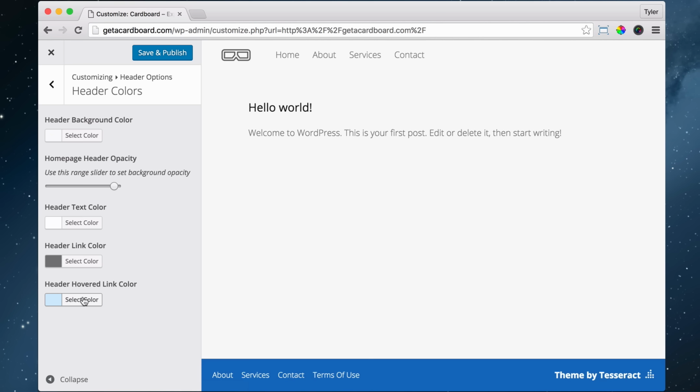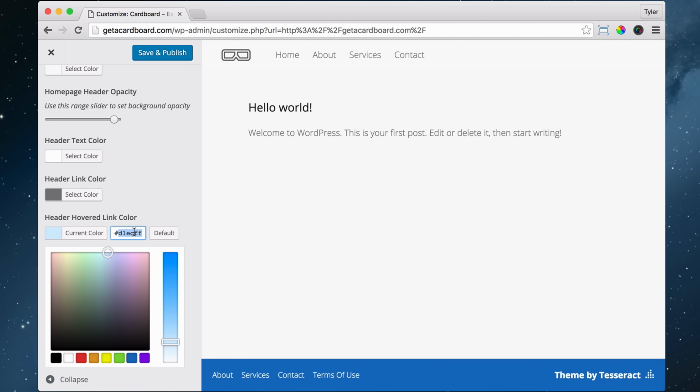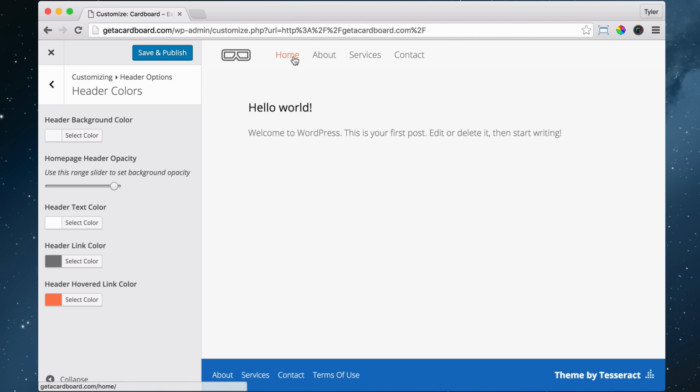Right now it's a blue, but we don't want it to be a blue. We want it to be an orange like Google has it. So that's FF7D54, which will give us a nice orange color. See, when we hover over it, it's now orange.